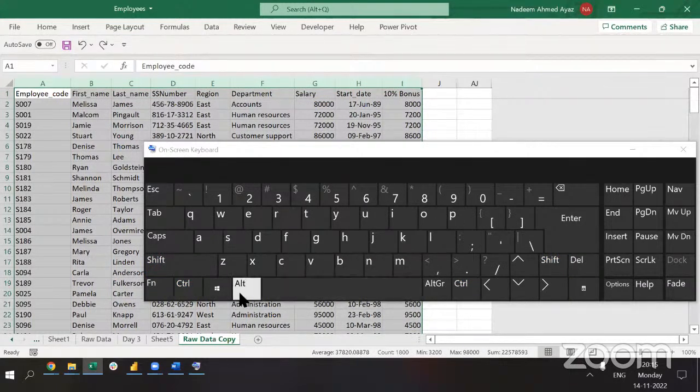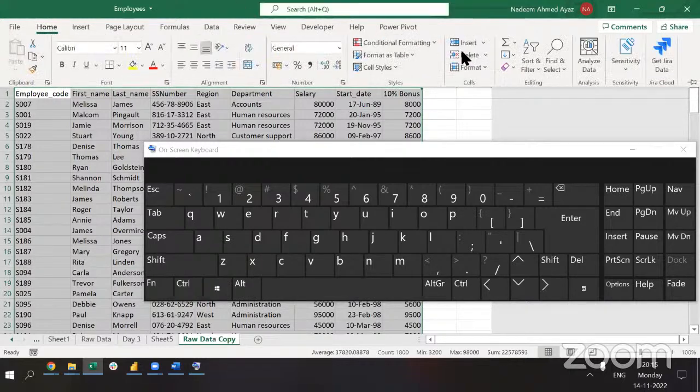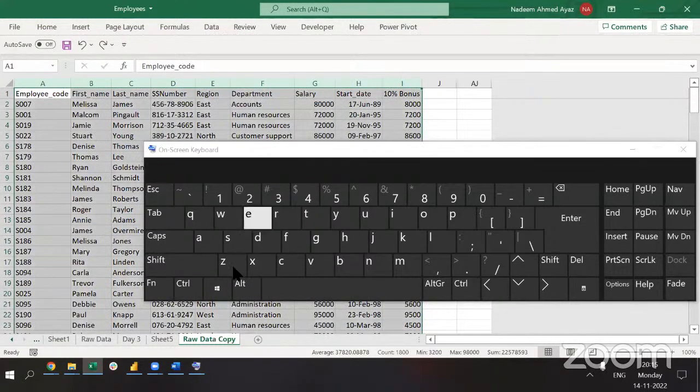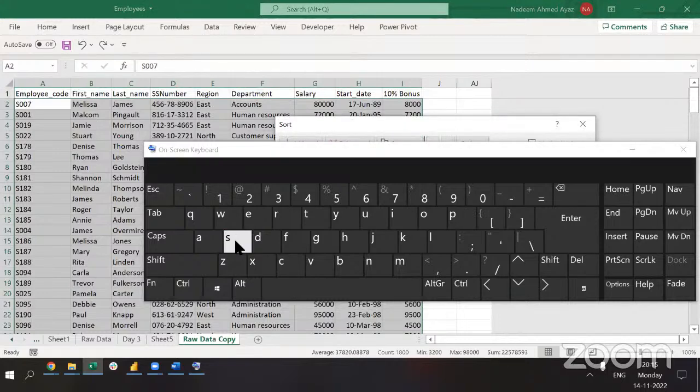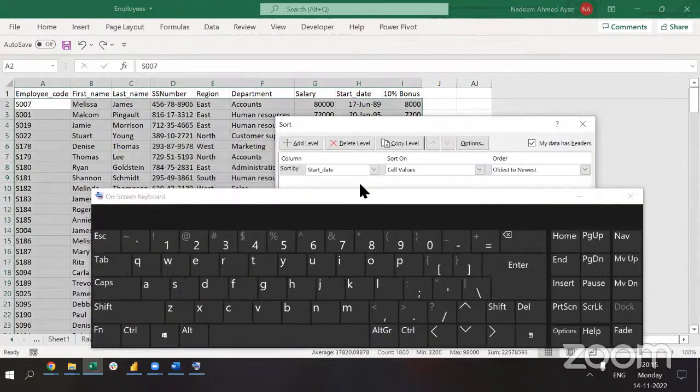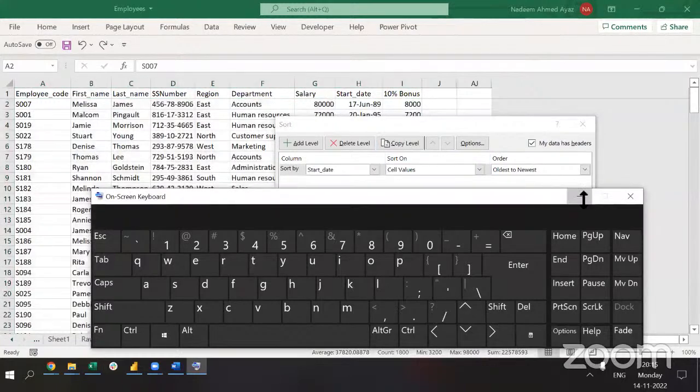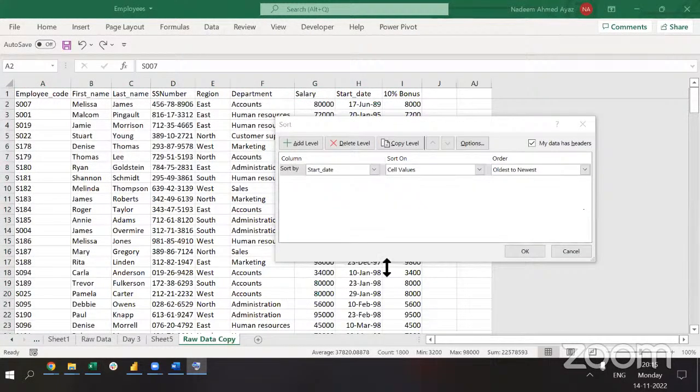If I have to sort it, one option I have already shown you. You go to Sort and Filter, click on Custom Sort. I rather recommend trying the keyboard shortcut. Yes, you can see the comment showing on the top. It says Office Access Key Alt TS. That's Alt, Data, Sort. I get to see the same dialog box that I got a while ago.